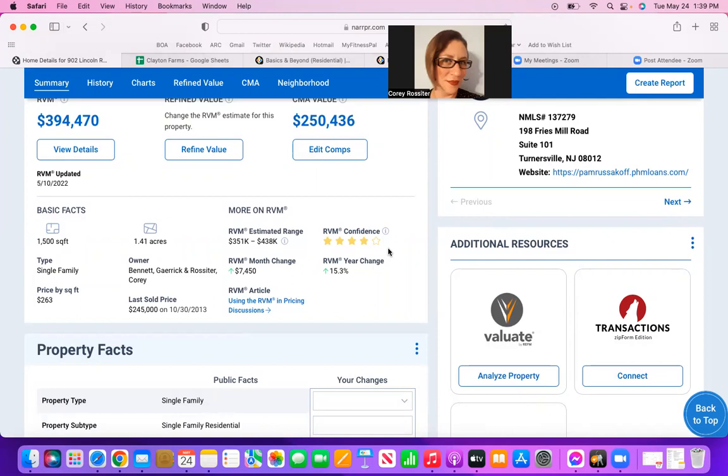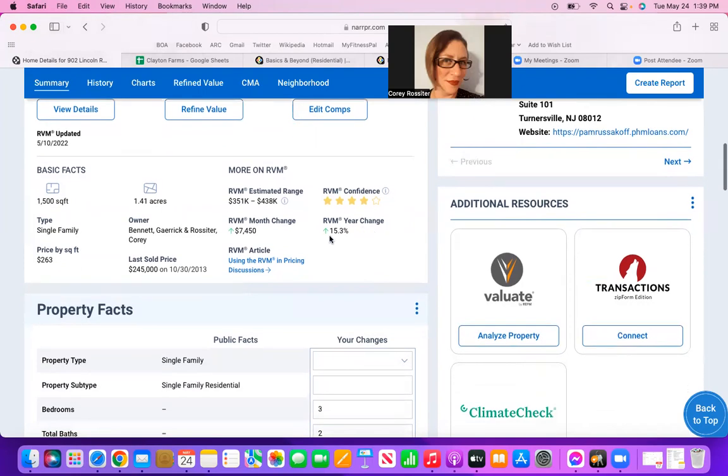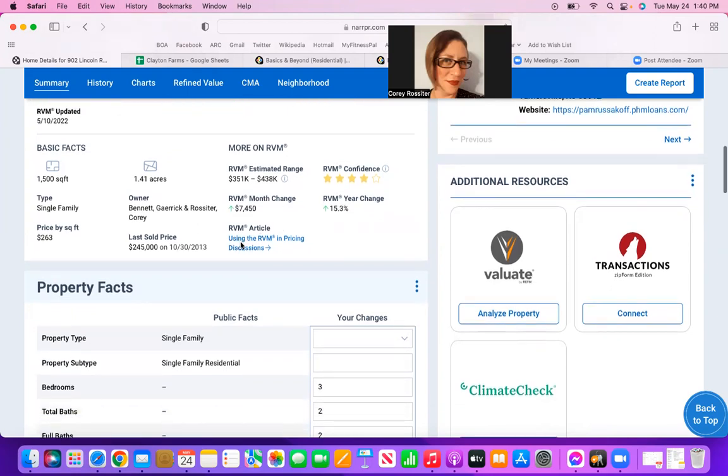It was able to find multiple automated valuations from different sources that all were close to each other. Each one of those things is going to give you a star. If there was a fifth star, it would be because it had sold recently and they know the actual value. You can see the year change, so it's up 15%. You can see the monthly change. I've actually gained about $7,500 in the last month, which is fantastic. And then there's a quick link to a great article on how you can use this RVM when you're talking to your client about pricing their home. It's going to give you when it last sold.